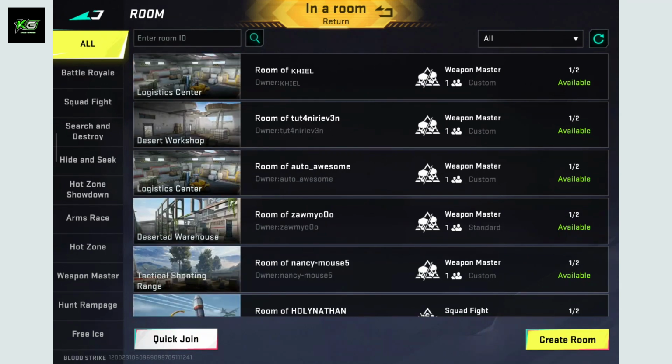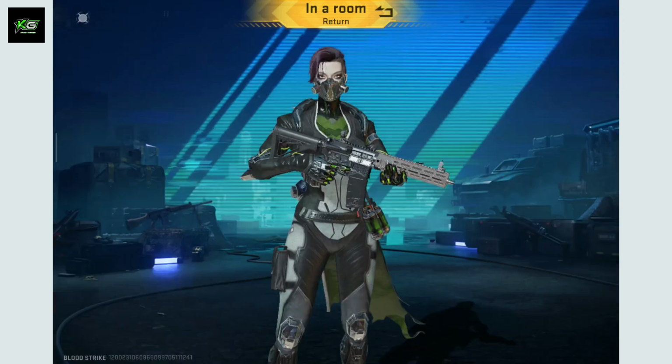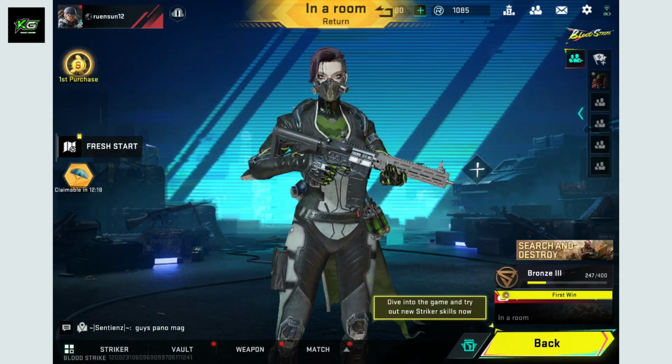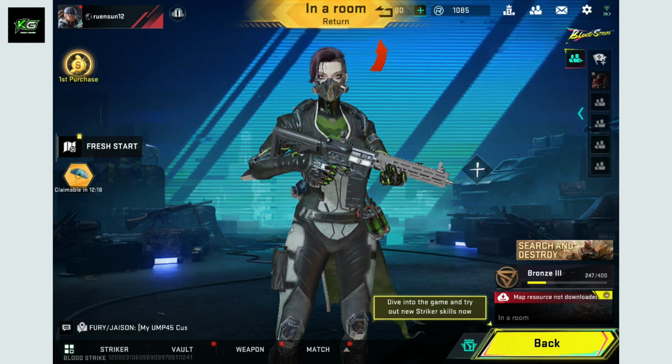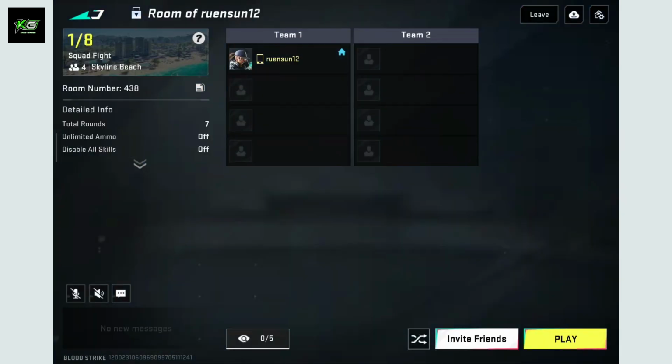Now, get back to the lobby screen by tapping on the back button at the top left and you are out of your room. You can get back to your room or return to the room whenever you want by clicking on the enter room button at the top center and you'll be back in your very own room again.